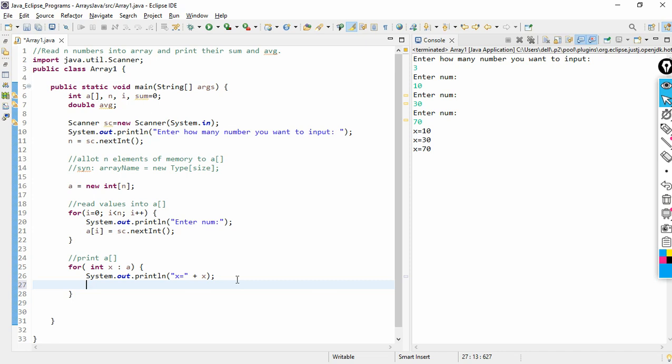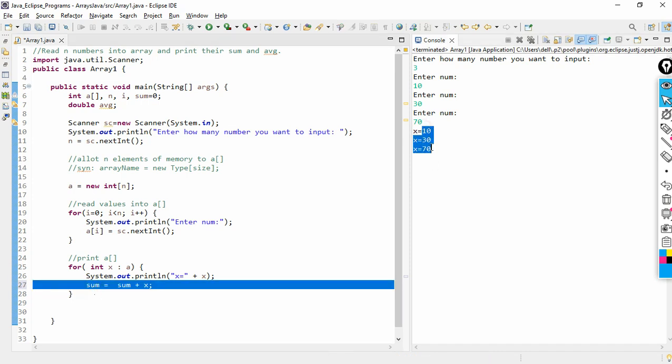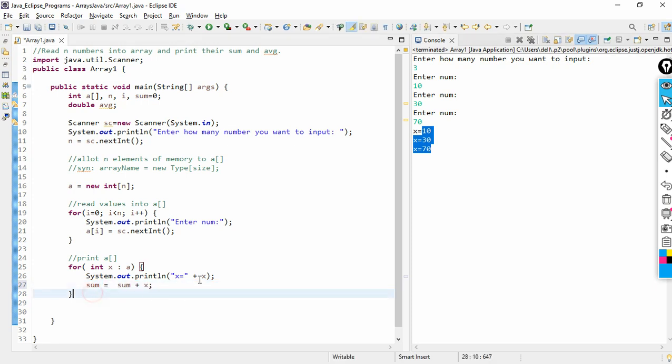Now what we have to do? Print their sum. Sum means the sum of the array. How to calculate the sum of the array? The initial value of sum is 0. So I am going to write sum is equal to sum plus x. That's it, finished. All the x values present are added to the sum, and after the loop I am going to print System.out, sum is equal to, plus sum.